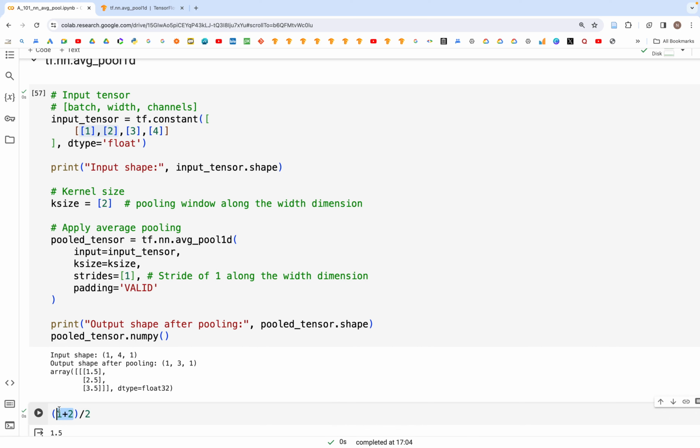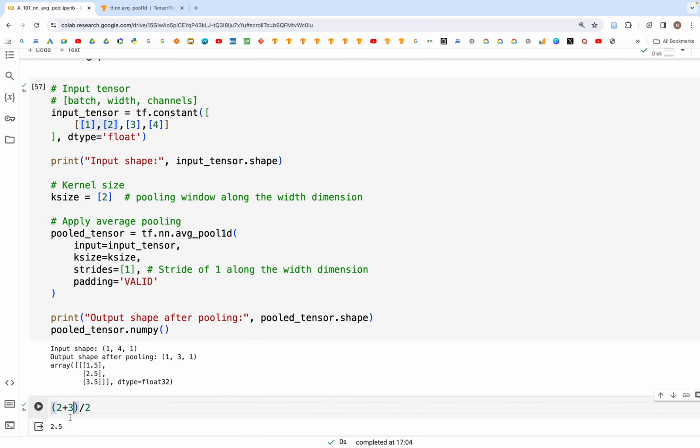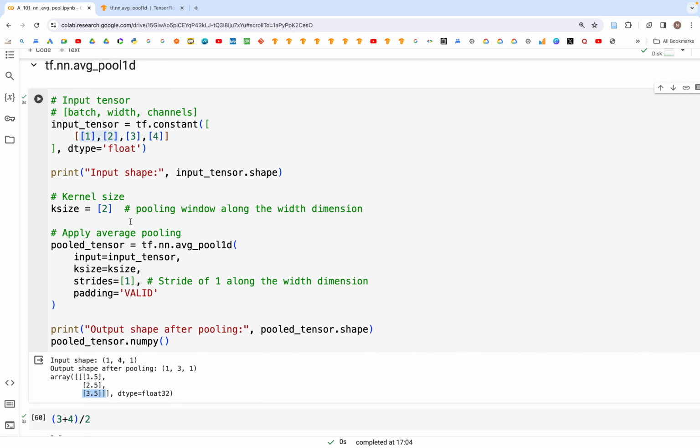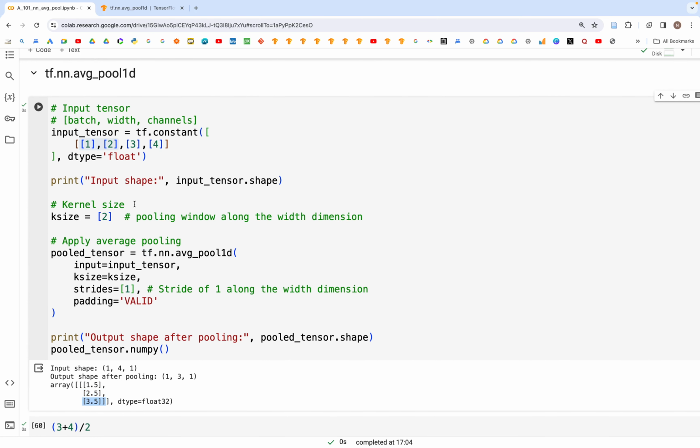Then likewise, if we add 2 plus 3 divided by 2, that gives us the 2.5. And when we get the average of the last two numbers, 3 plus 4, that gives us the average of 3.5. That is right here. So that was it in this video on how to implement average pool 1D in TensorFlow.